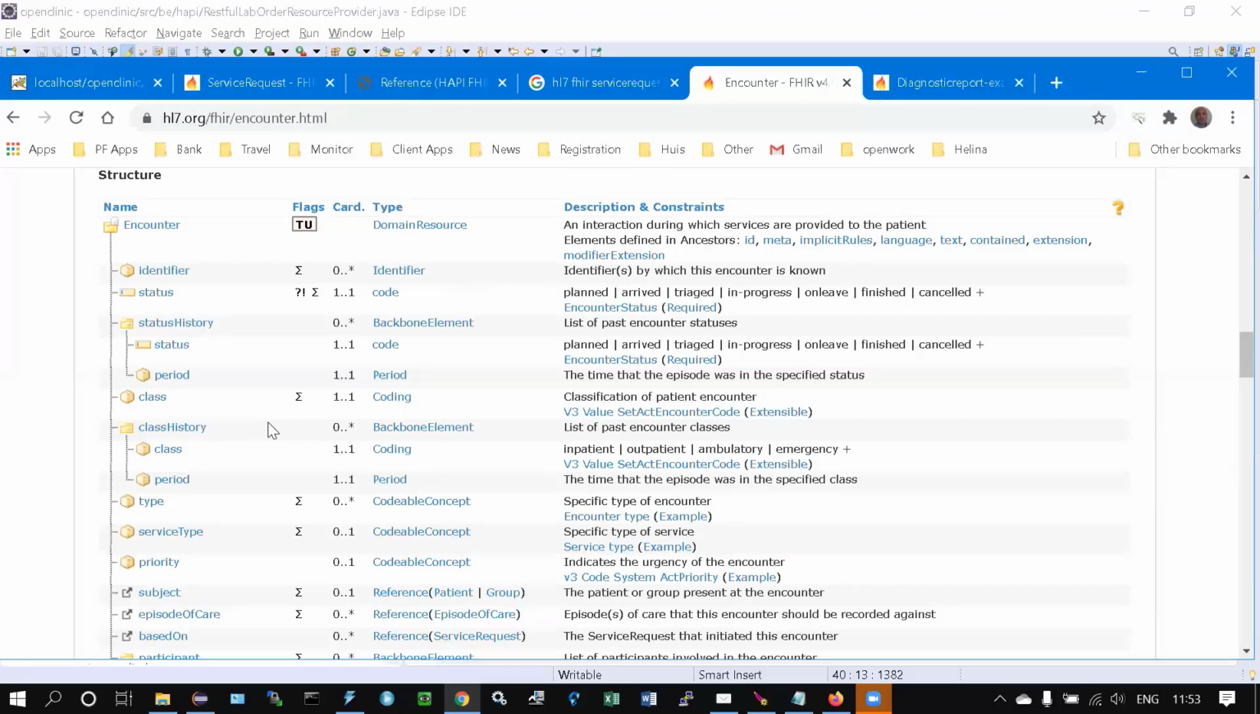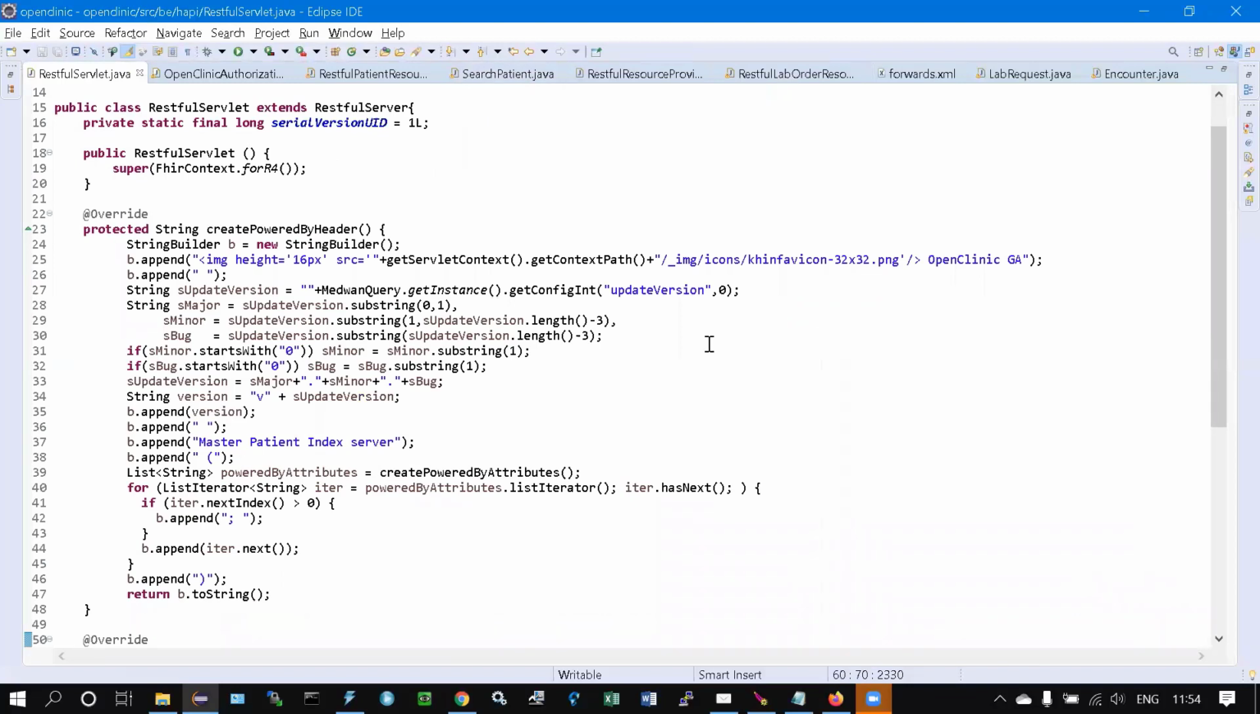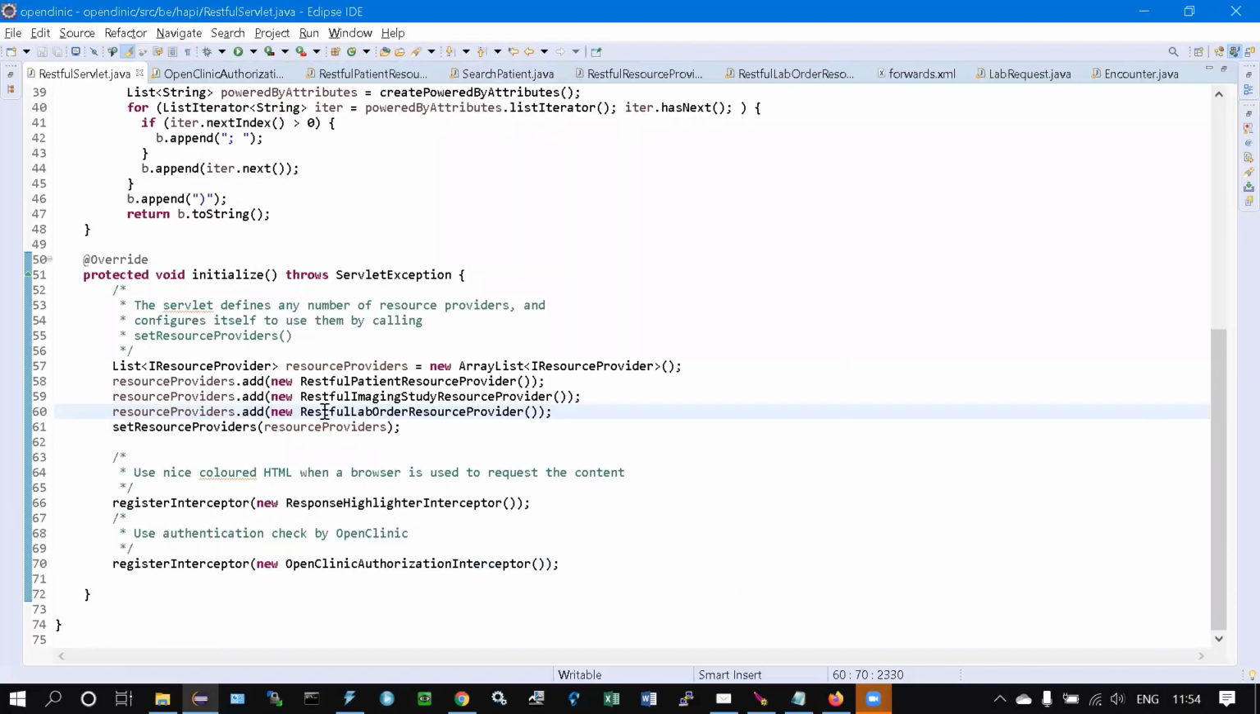Okay. I will also need to add the encounter resource to, I don't remember the name of the page, but along with patient, image, and lab order. That's the RESTful servlet. Yeah, you will have to add it there. So if you look here at the RESTful servlets, this one, yeah, here. That's where you will have to add it.